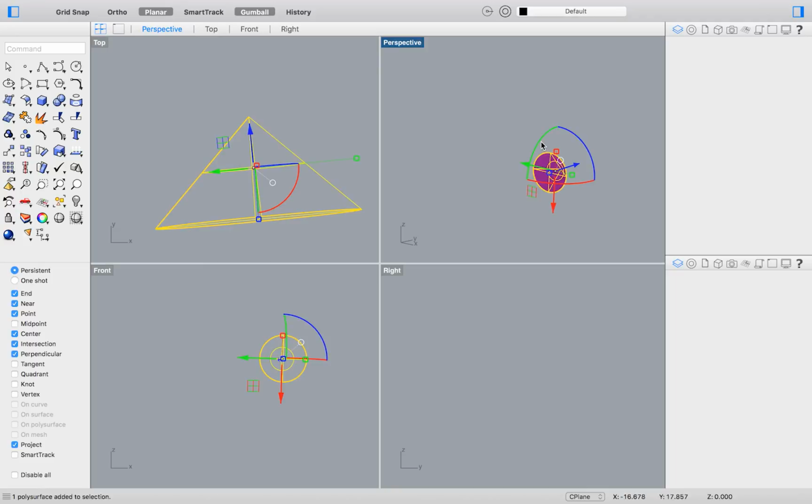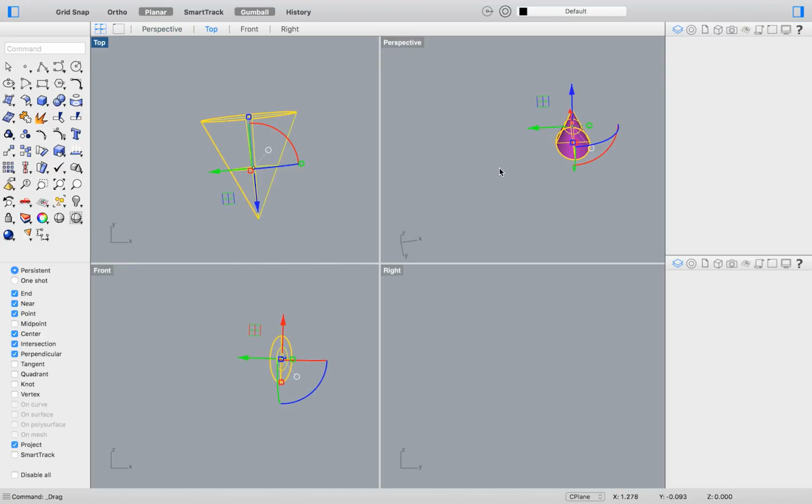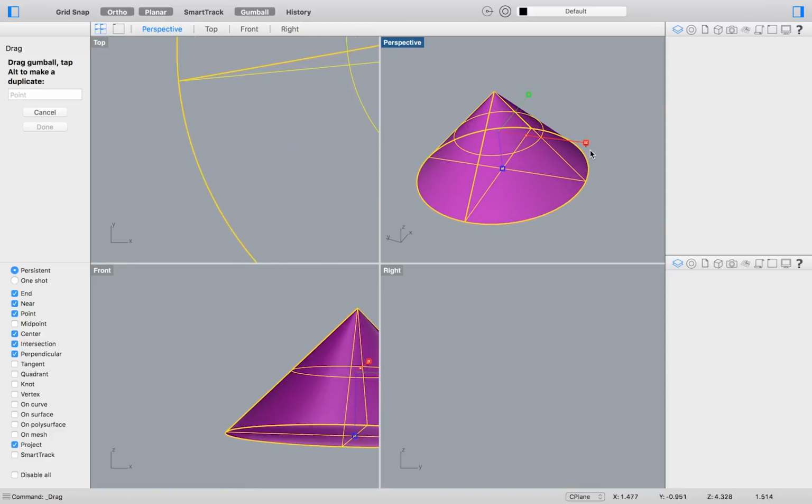Our scale handles are the three large squares opposing each axis move arrow. We will use these three handles to scale each axis. Hold shift to scale all axes equally.